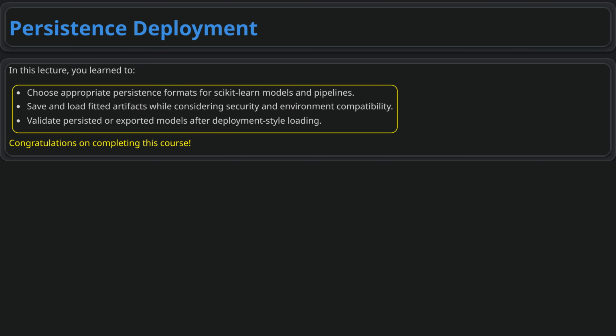In this lecture, you learned to choose appropriate persistence formats for Scikit-Learn models and pipelines, save and load fitted artifacts while considering security and environment compatibility, and validate persisted or exported models after deployment-style loading.